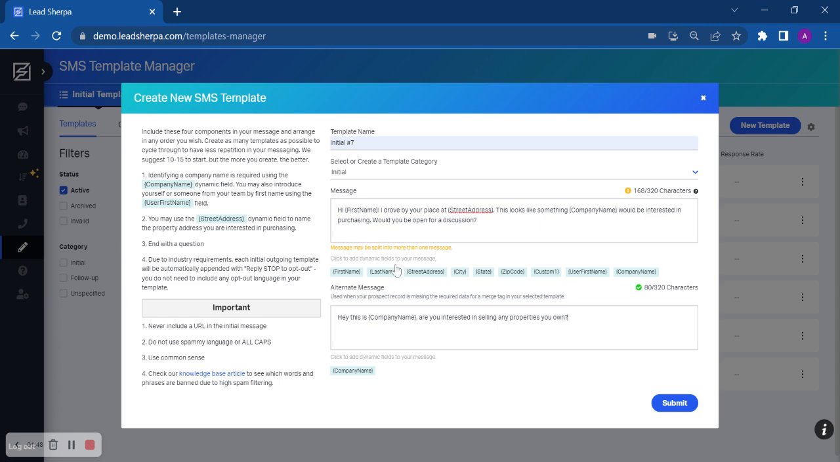Now, if you are missing any of these key dynamic fields, like first name, you can send the alternate message, or the system will send the alternate message instead. So you can say, this is company name. Are you interested in selling any properties you own? That will eliminate the message from saying, hi, first name, if you're missing that field. So that alternate message is very important as well. If you are missing any key data that would miss any of those dynamic fields.